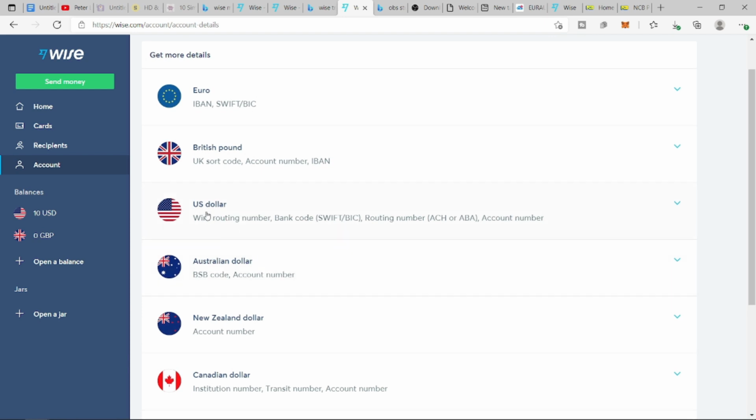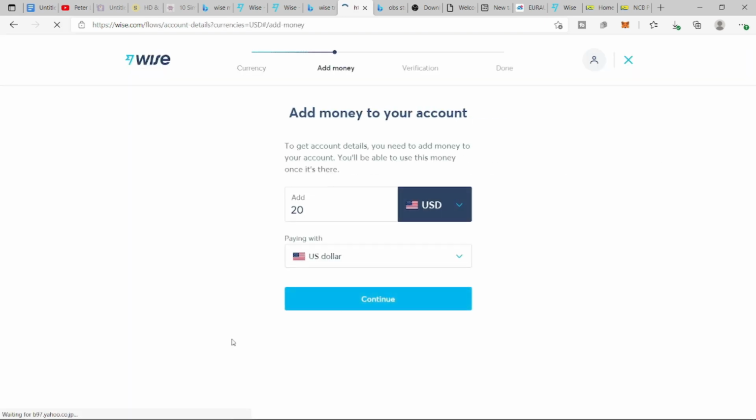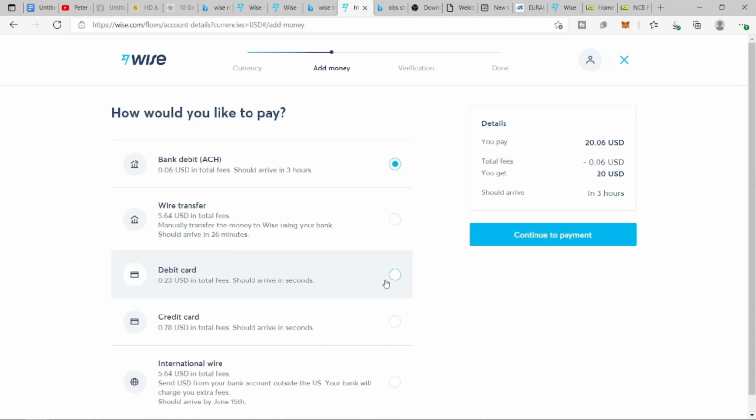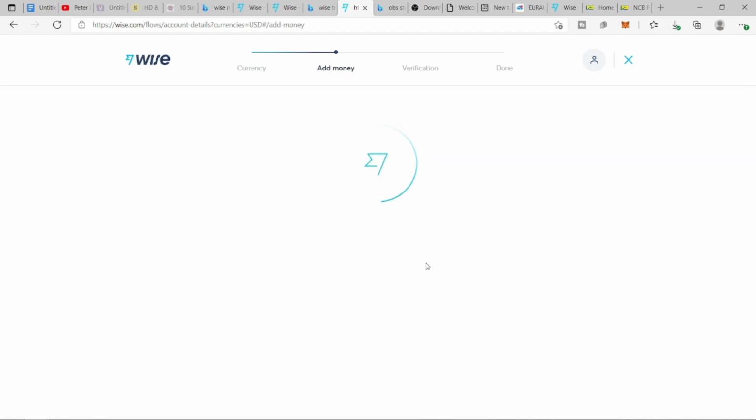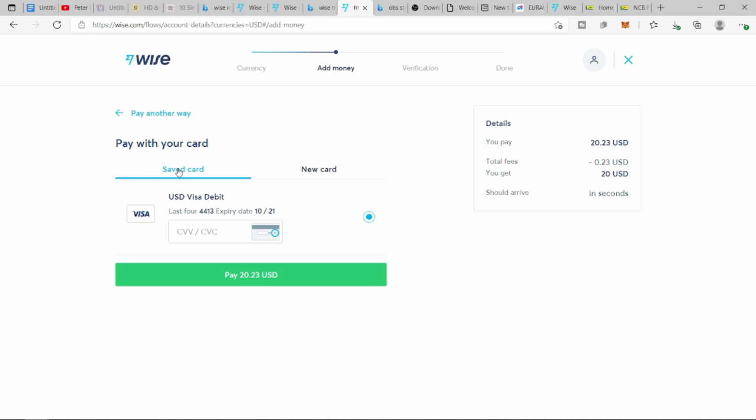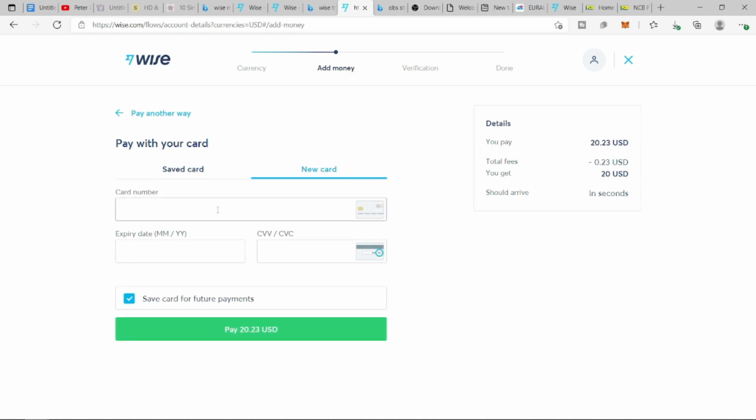So I'm going to be using a US account, and to do this I'm going to need a minimum of $20. So I'm going to proceed, and I'm going to be using a debit card. Click continue. Because I already added card information, this is why I have two options here. I have a saved card as well as new card. So in your case you'll only be seeing the option for new card. You fill out the form and proceed to pay.